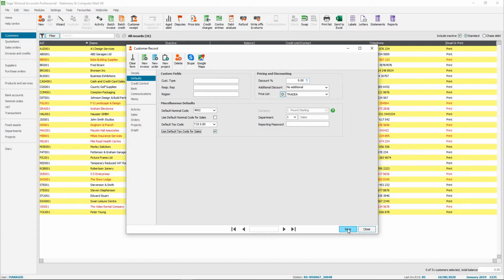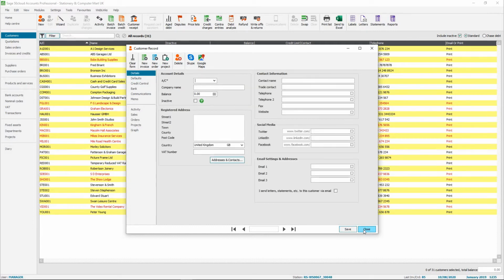Okay, and there is one exception to that, which is the S1 code, where that still takes what is set elsewhere in the system, but we'll cover that later. Okay, so I'll click save there. So that's changing one account.